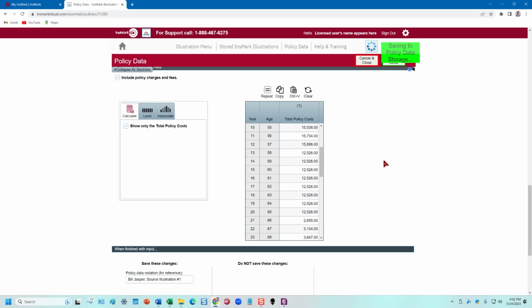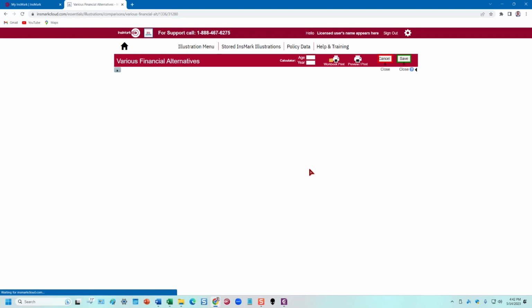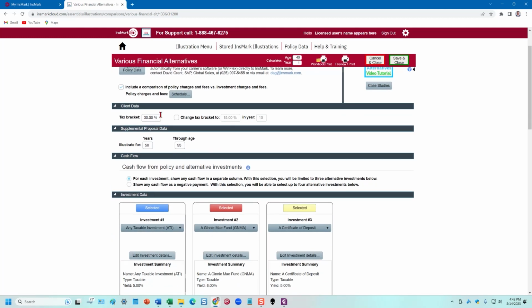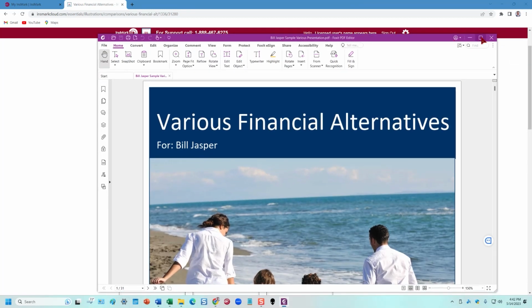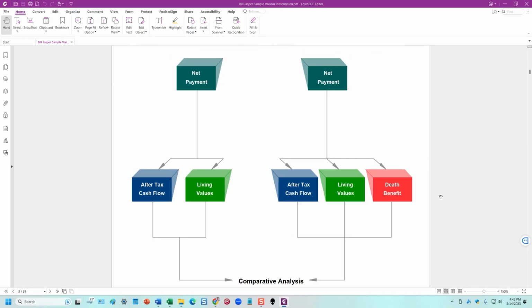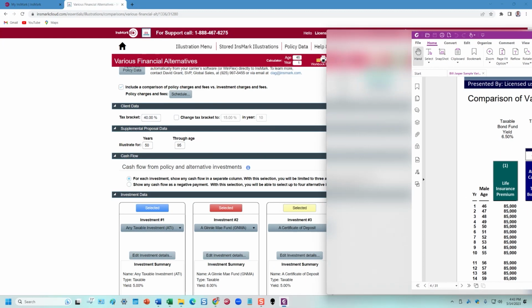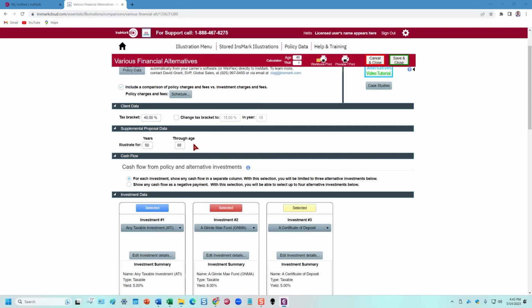So now that the premiums and cash values and death benefits for this case are loaded and ready to go, the next thing we're going to do is come down here and answer these questions to finalize our various financial alternatives presentation. So the first question is asking about income tax brackets, so we'll tell it 40%. To know how to answer these, when I looked at that sample presentation, I went to the values page, it kind of jumped, and here are a lot of those assumptions on the comparison of values. So I'm just using those to answer these questions. Going to illustrate for 50 years, that's good.